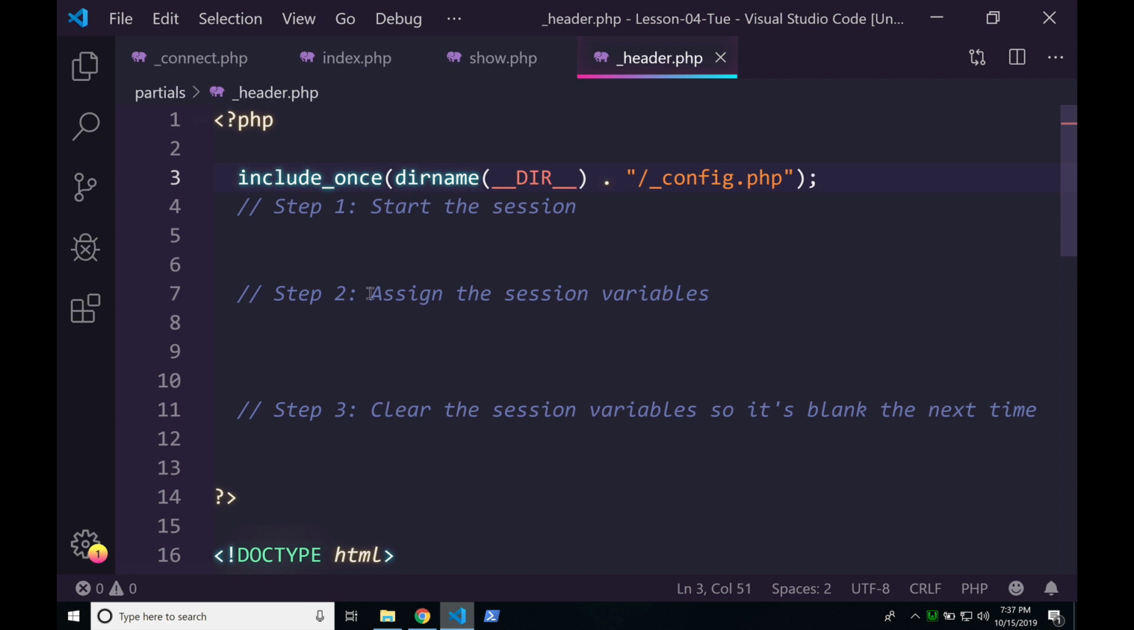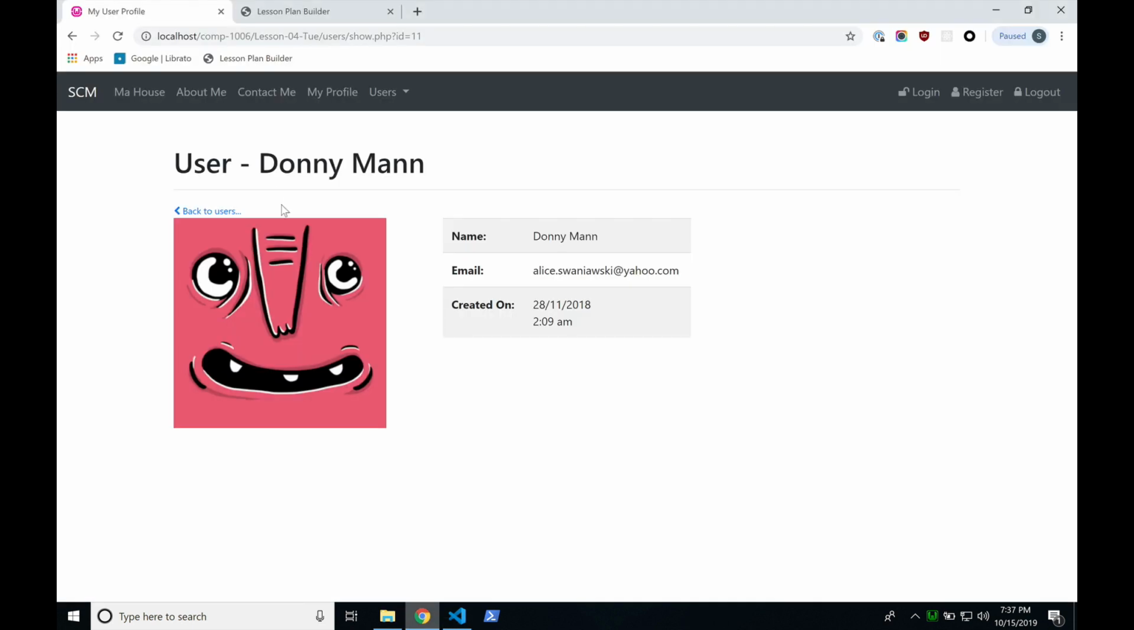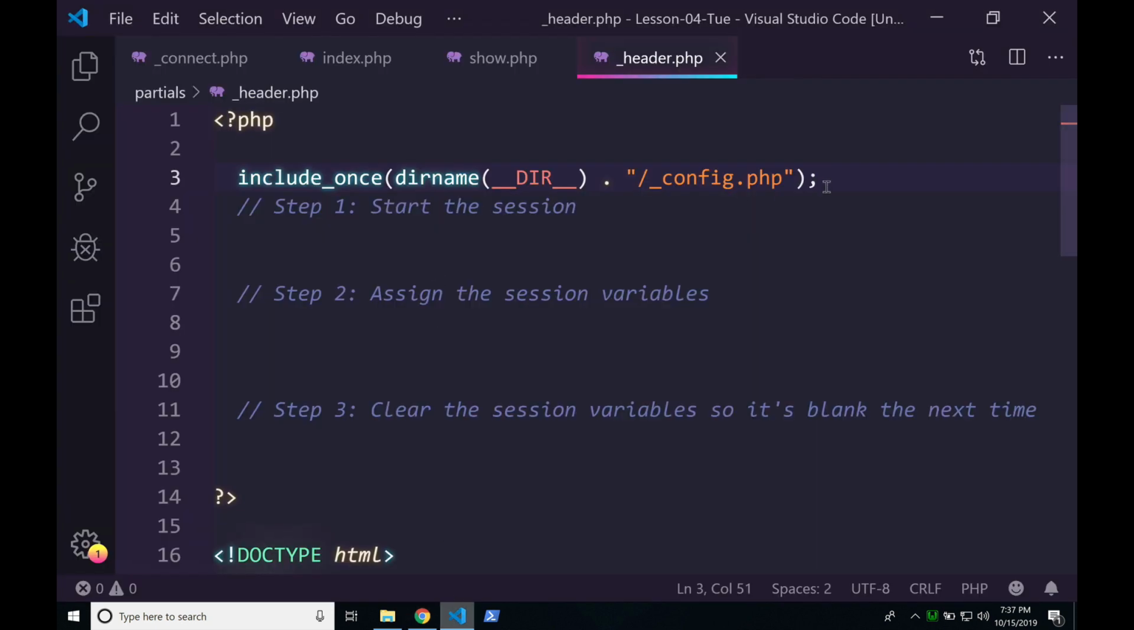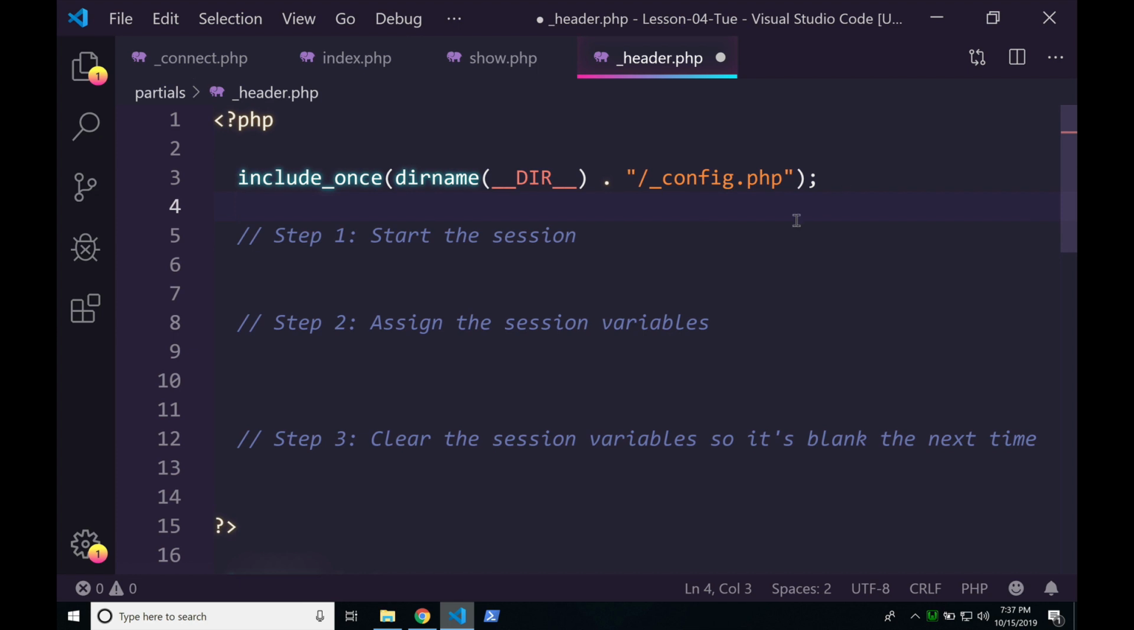Once you've typed that out, go ahead and open up your browser. Click refresh to make sure we don't have any errors. If you have an error, make sure that you type this exactly the way I did. And that's a dot, not a comma. After that, we're ready to start the session.